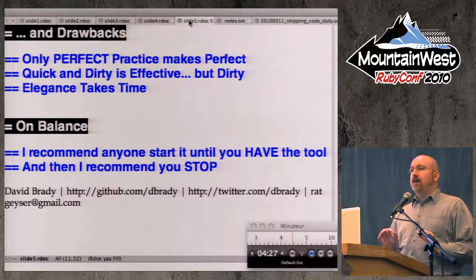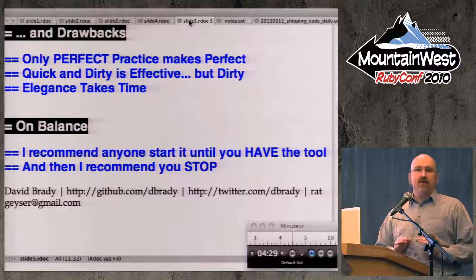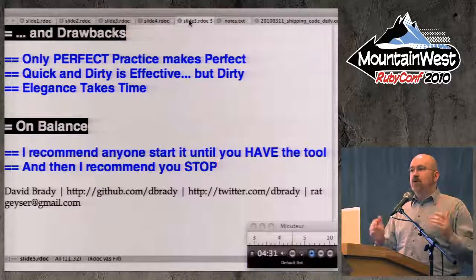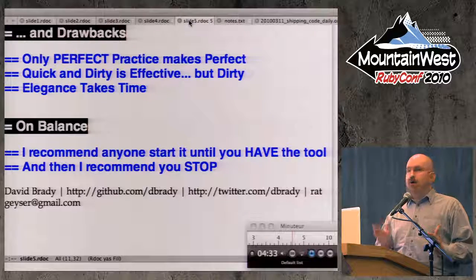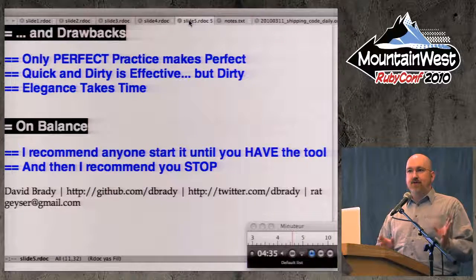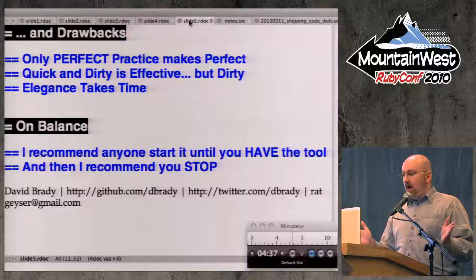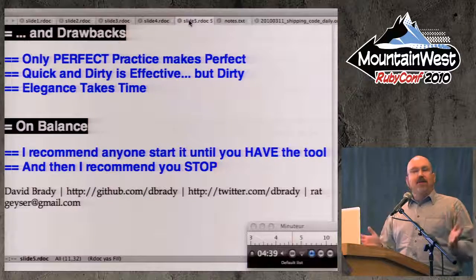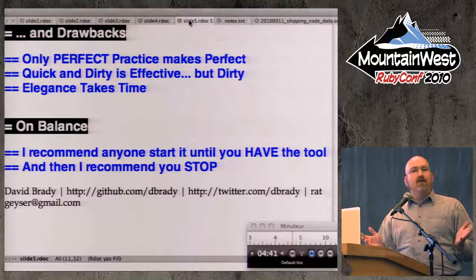Because only perfect practice makes perfect, and you're not going to have perfect practice. You're going to have practice building quick and dirty crap and getting it out the door, which is great at 8:45 p.m., not so good at 10 o'clock on Monday morning. I recommend anybody take the time to learn this until you have the tool, and then I recommend you stop.